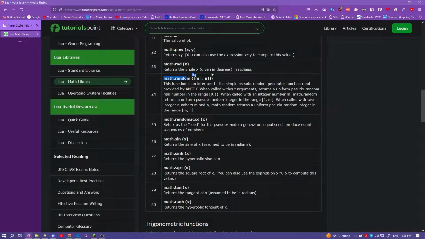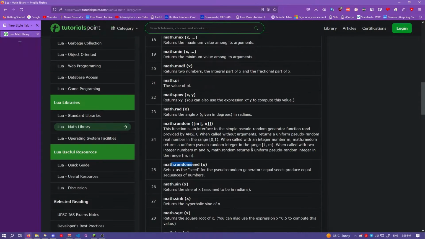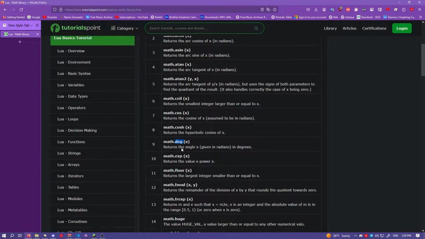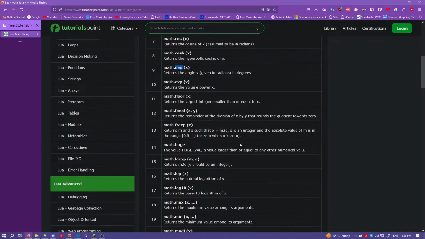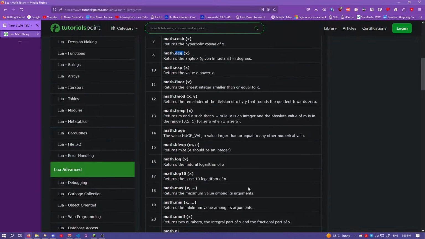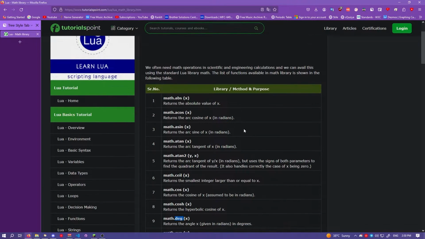You can do math.random to get a random number. You can do random seed to set the seed of the generator, so you can have a not random number. Convert from radians to degrees or degrees to radians, logarithms, pi, all that kind of stuff. I'd just go and look through here if you're interested. I'll have this in the description, of course.